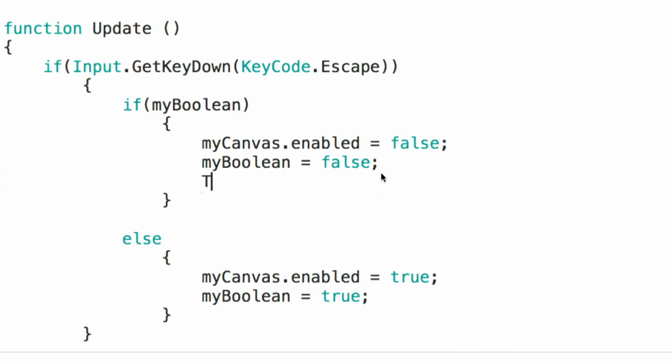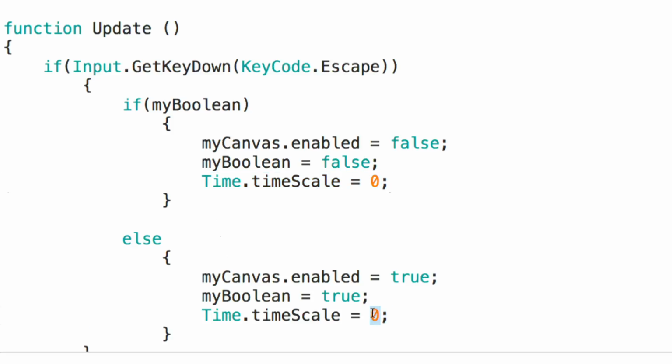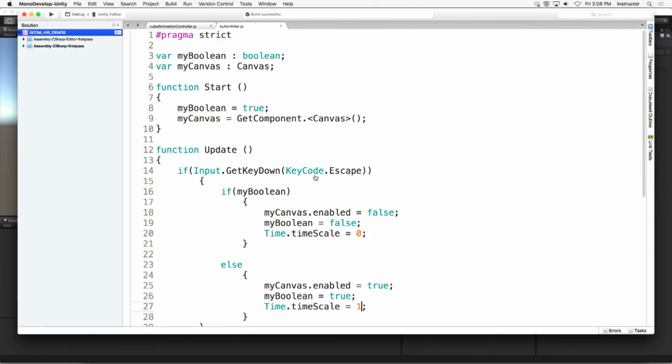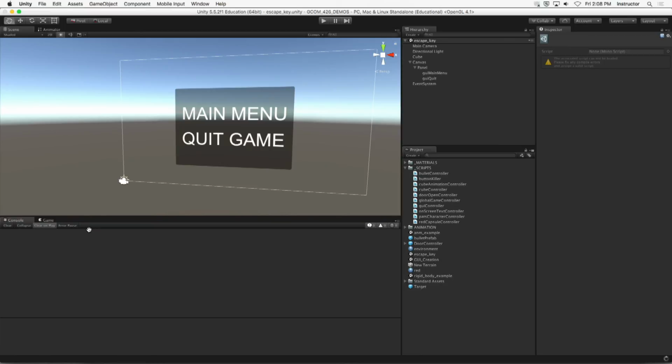It is Time.timeScale, and the S is capitalized. Scale, believe it or not, is set to 0. That's it. Copy it down here. I'll put it to 1. So 0 is paused, 1 is active, right? Let's save the game. And see if it all works. No compiler errors, which is great.